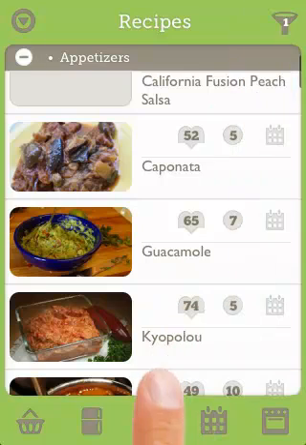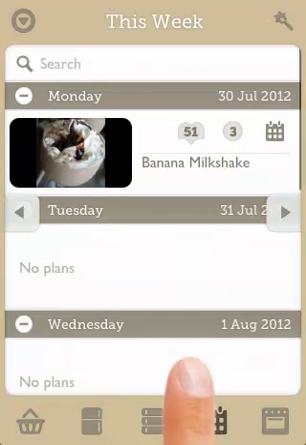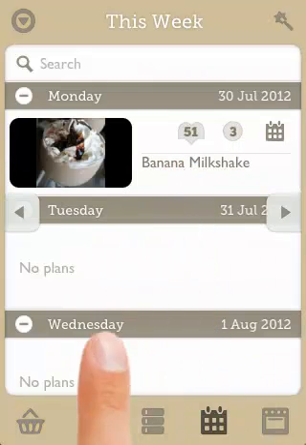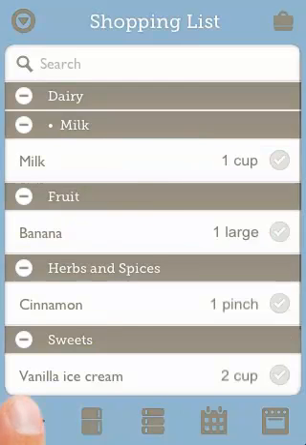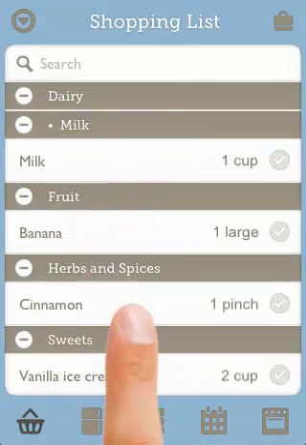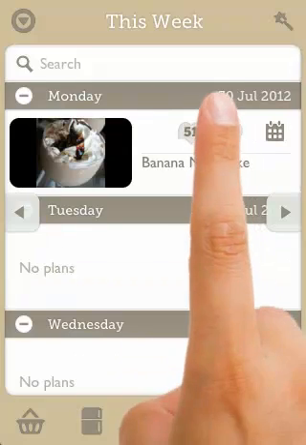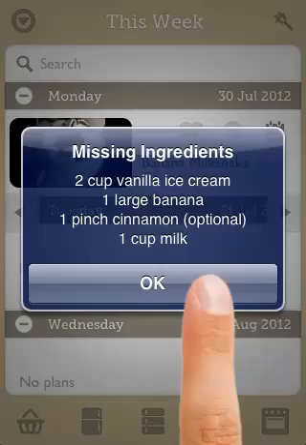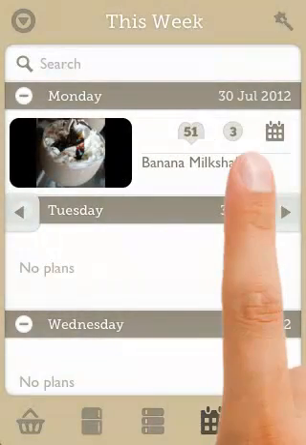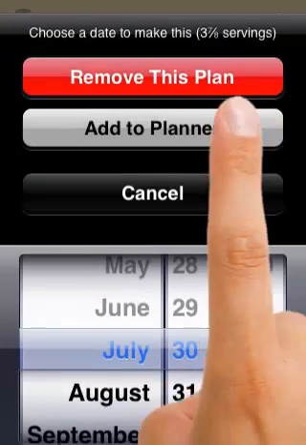The calendar's main uses, besides helping to plan your meals, are to track your nutrition over time and to update your shopping list for you. If any ingredients in the recipes you add are unstocked and not optional, they'll be added to the shopping list. If you remove the recipe from the calendar, its ingredients will also be removed from the shopping list.